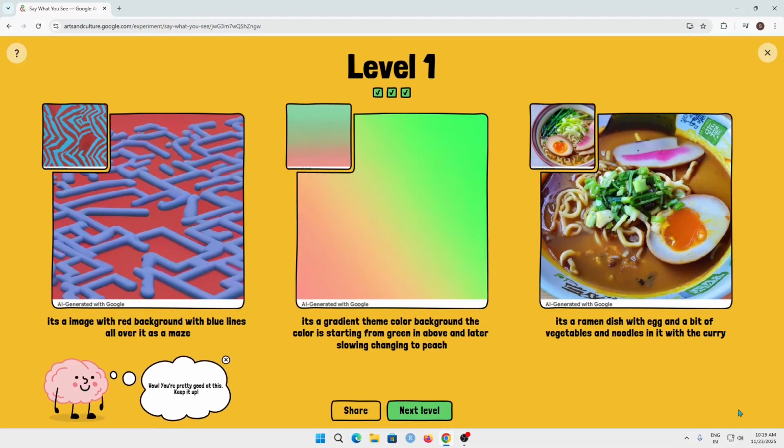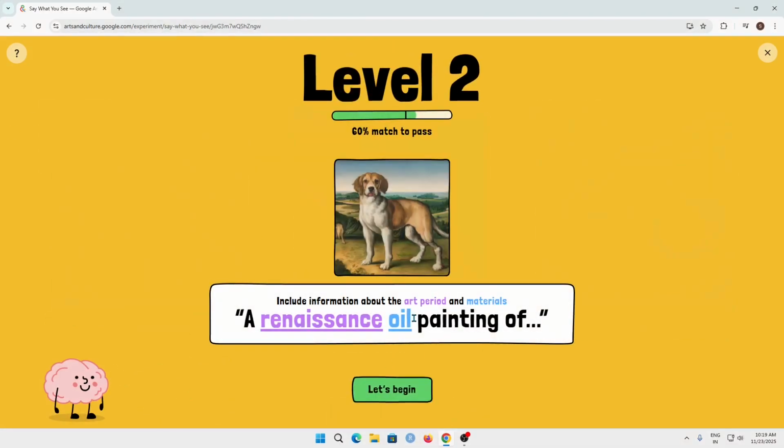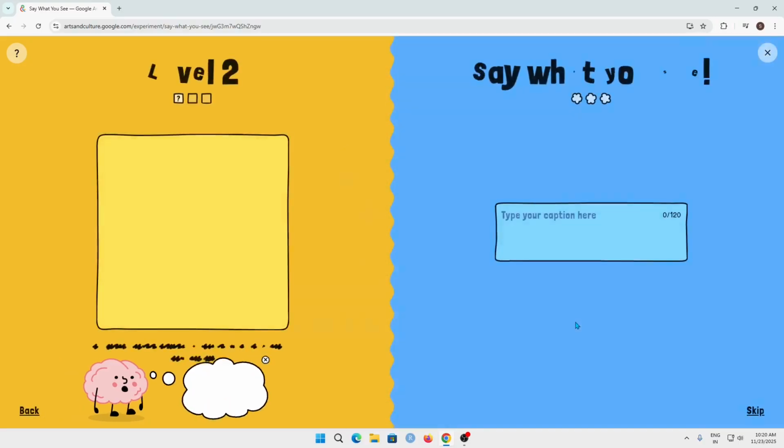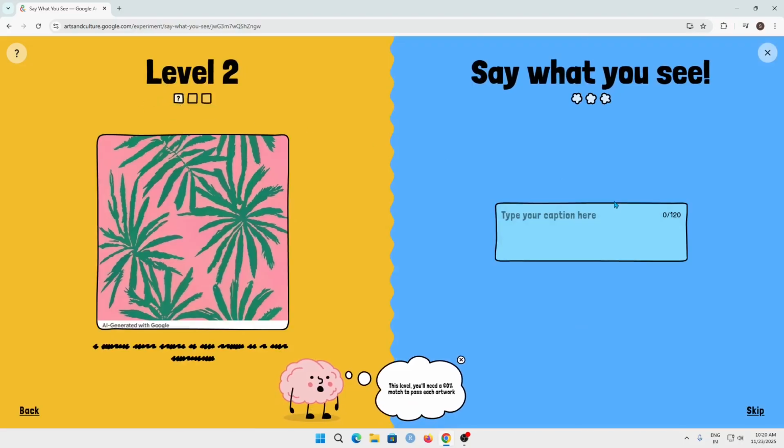When we click next, you can go to the next level, or you can share it if you want. Let's go to the next level. I'll show you one more thing. Level 2, 60% to match for pass. What it means is that once you write the prompt, the prompt should match the image shown over here more than 60%, or else you'll fail. So let's try level two's first task, and then I'll wrap up the video.